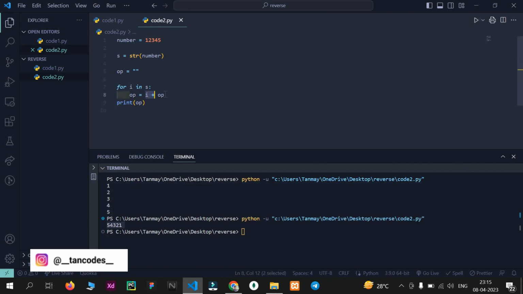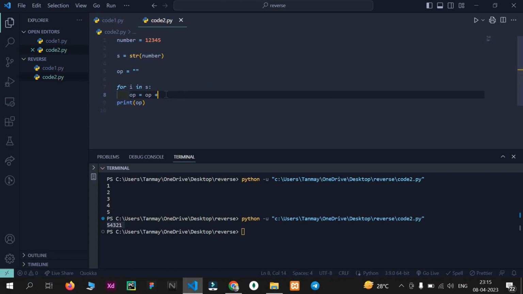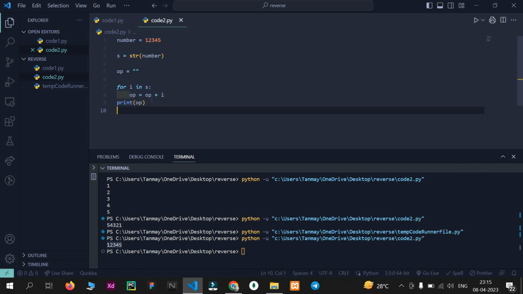Okay, let's say I will change the order of this. Now see what happens. op plus i, so it will just give us the same number. Okay, so you can see 1 2 3 4 5. So order matters here. So I will just change this.